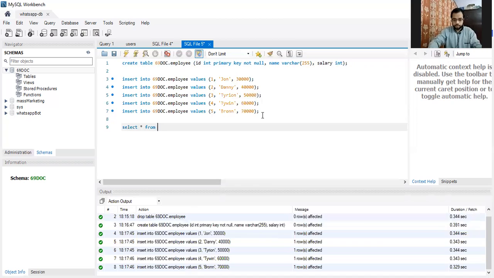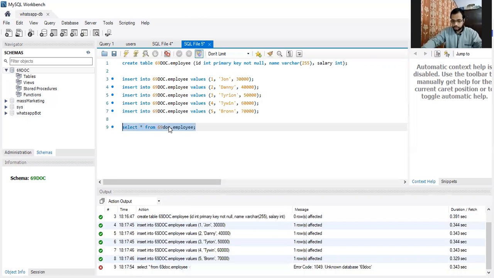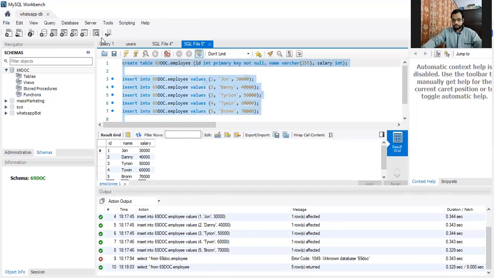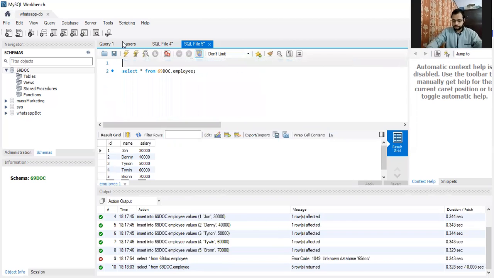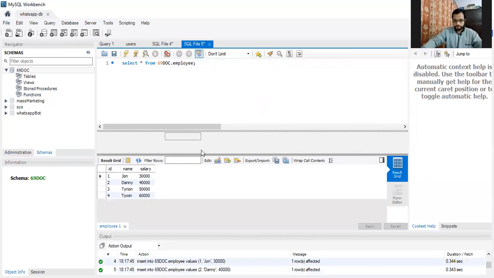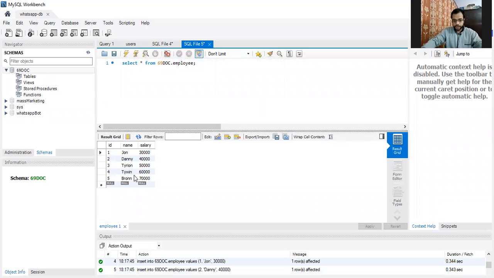I'll just do select star from 69doc.employee to make sure that the data is there. So our data is right there. We can see the data, and we have 5 employees, ID 1, 2, 3, 4, 5, with names like John and Brown, and 30,000 to 70,000 are their salaries.